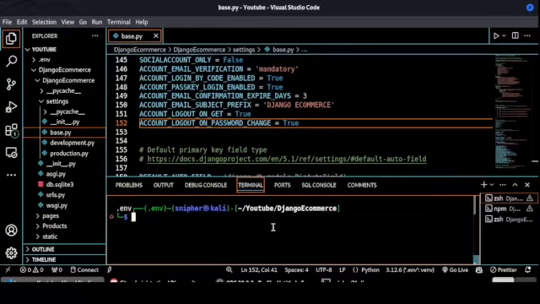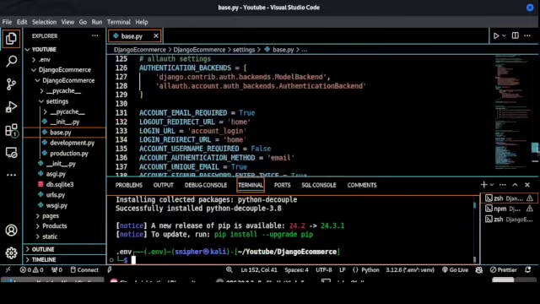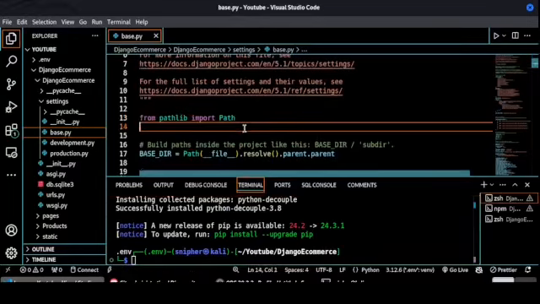Okay, so to use Decouple, we have to install it. So we have to say pip install python-decouple, then hit enter. Once it has been installed, we have to go to the top right here, and then import config from decouple.